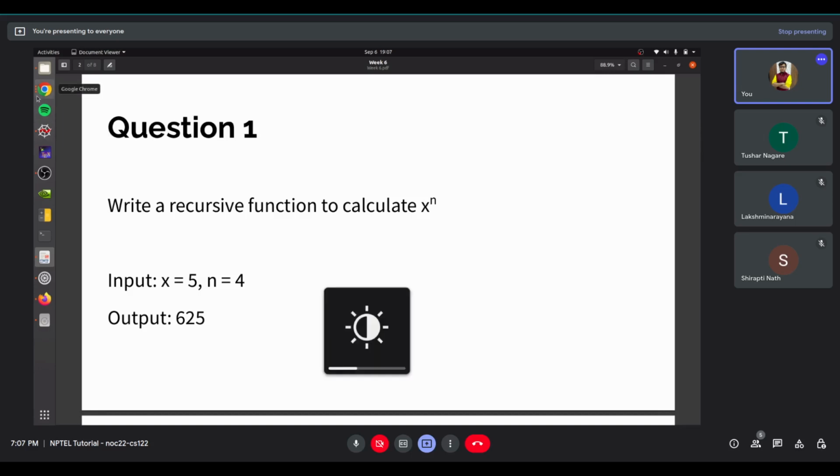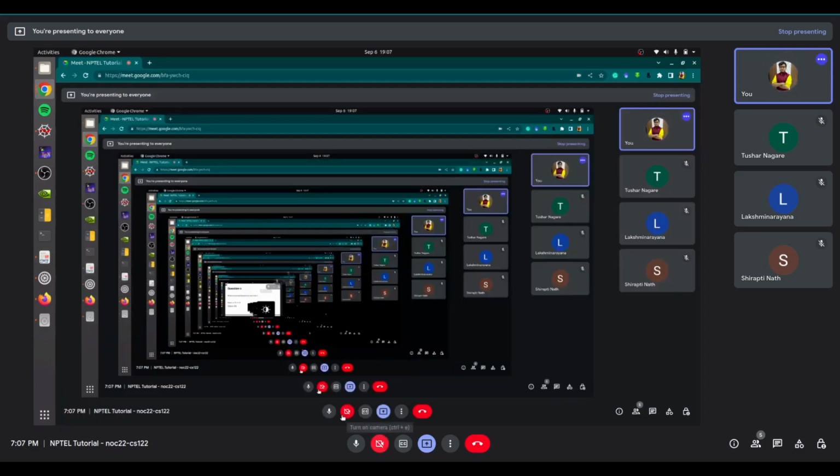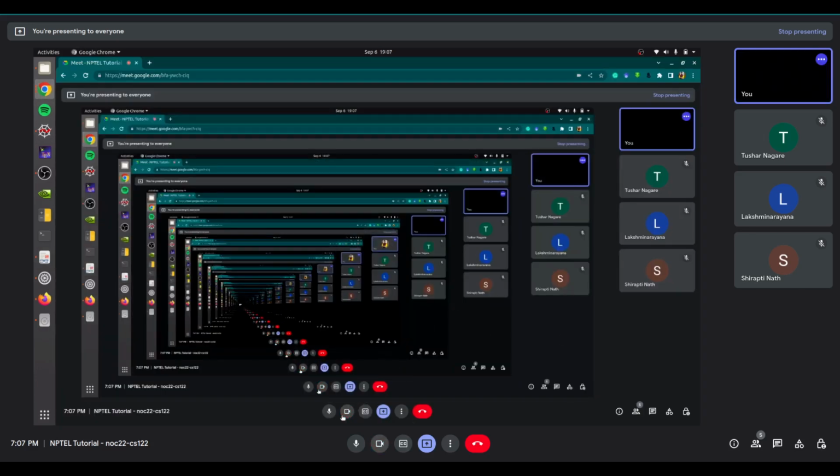Let me see once if my camera is visible. No, nothing is visible, but okay.